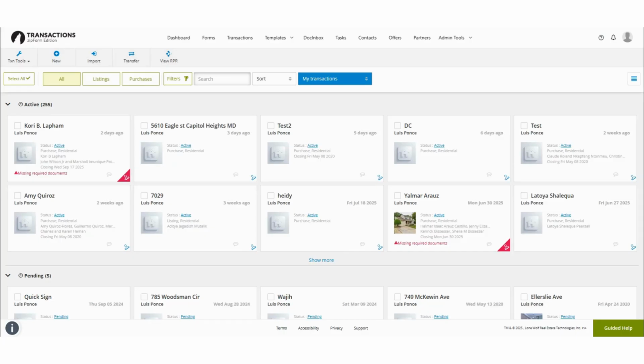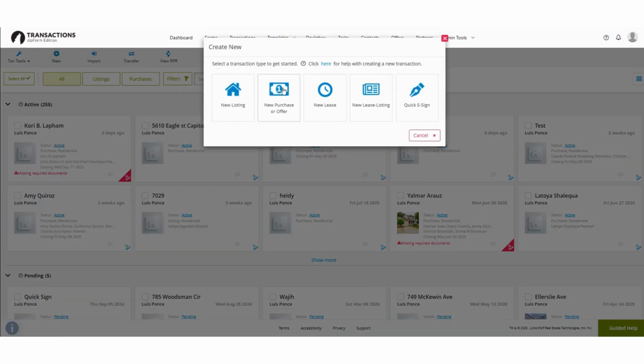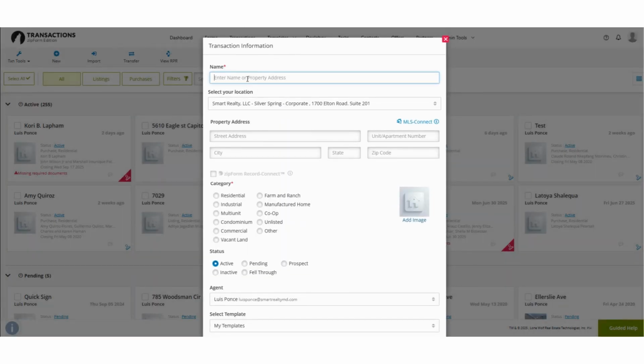Hello, this is an instruction on how to use the Zipforms digital ink Esign software. So basically, once we get into our account and create a transaction, let's go ahead and create one.